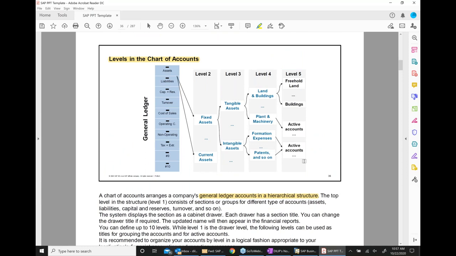We talked about labels in the chart of account. So in the chart of account, you can also have a different label. Label 1, label 2, label 3, label 4, label 5. Okay, we can have different labels. So where is the label?